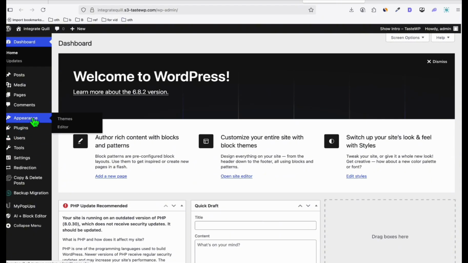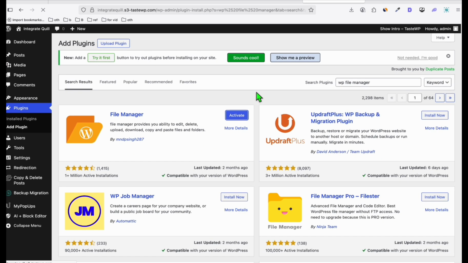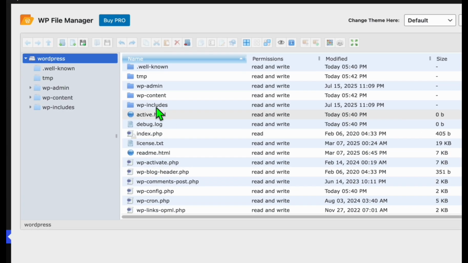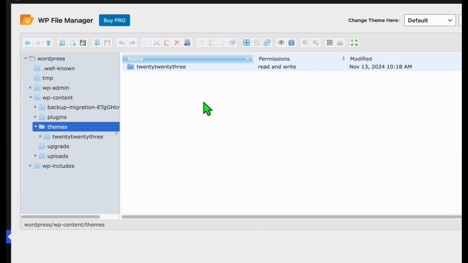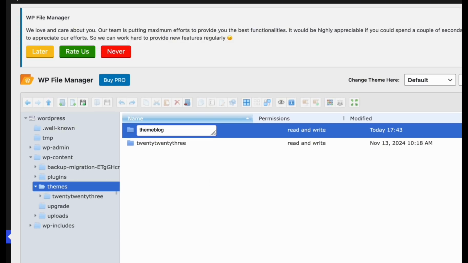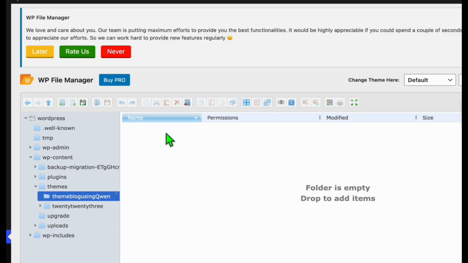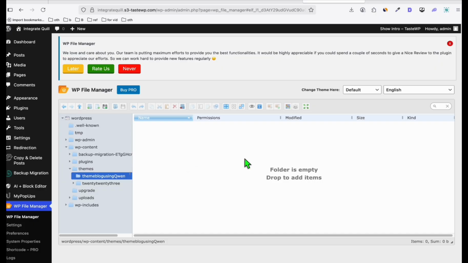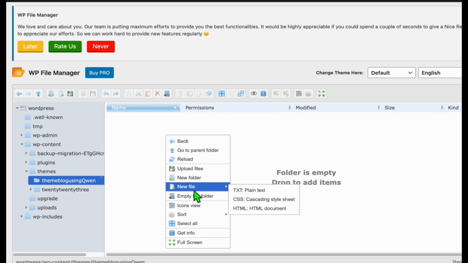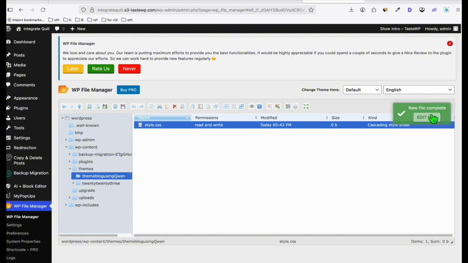So here, let me install the required plugin. So to create the files manually, let's install this plugin called WP File Manager and install this. And let's activate that. Now go to WP File Manager and inside content, and then go to themes. We're going to create our new folder. So here, the new folder right here, let's say theme blog using Qwen. All right. So it's just a folder name. It doesn't matter. So go inside the folder name. So what's important is to create all the files required. So you can right click this area and just have new file. So our new file is the CSS, style.css, and click this edit file.